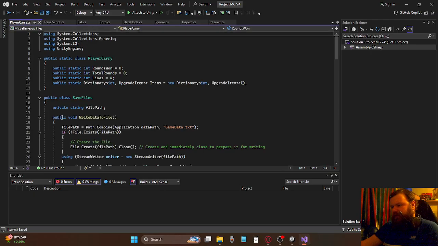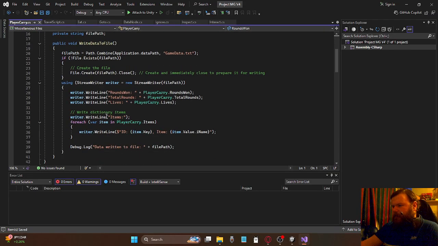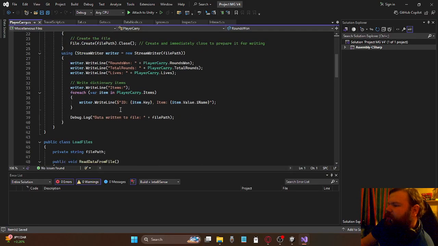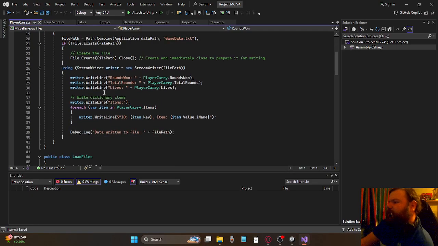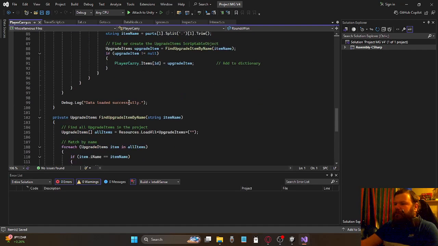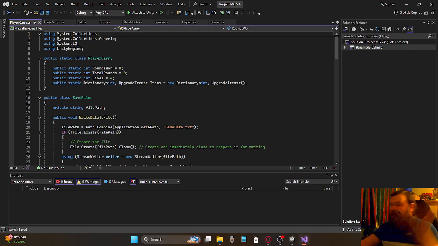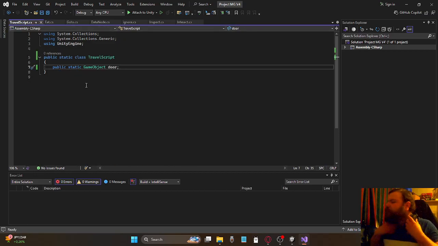What is the rest of this? Oh, I was trying to make a save file. Why did I put it in player carry? Whatever, I had 3 days to program. I didn't care where I put scripts back then. Cool. That's all. That is it. That should be done and dusted.